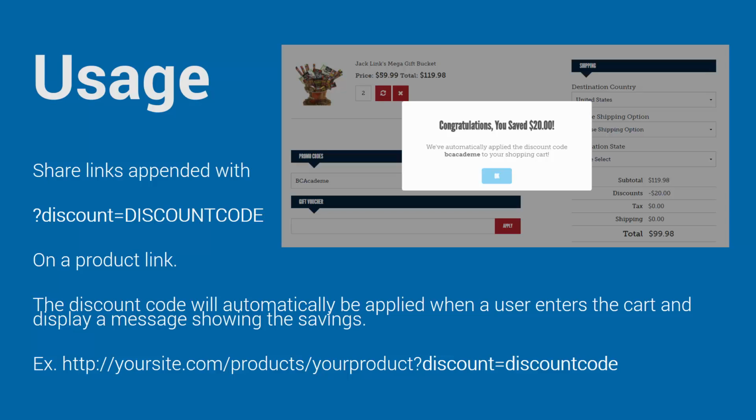So, for example, you would take your product, let's say that was on yoursite.com/whatever the URL is for that product, and then you would put $discount equals the discount code that you've set up in BC. And when a user goes to that, we're going to cookie them, and then we're going to automatically apply that discount in the cart and display a message that shows the savings to really kind of encourage that user to go through the checkout experience because they realize now that they're getting a better deal.